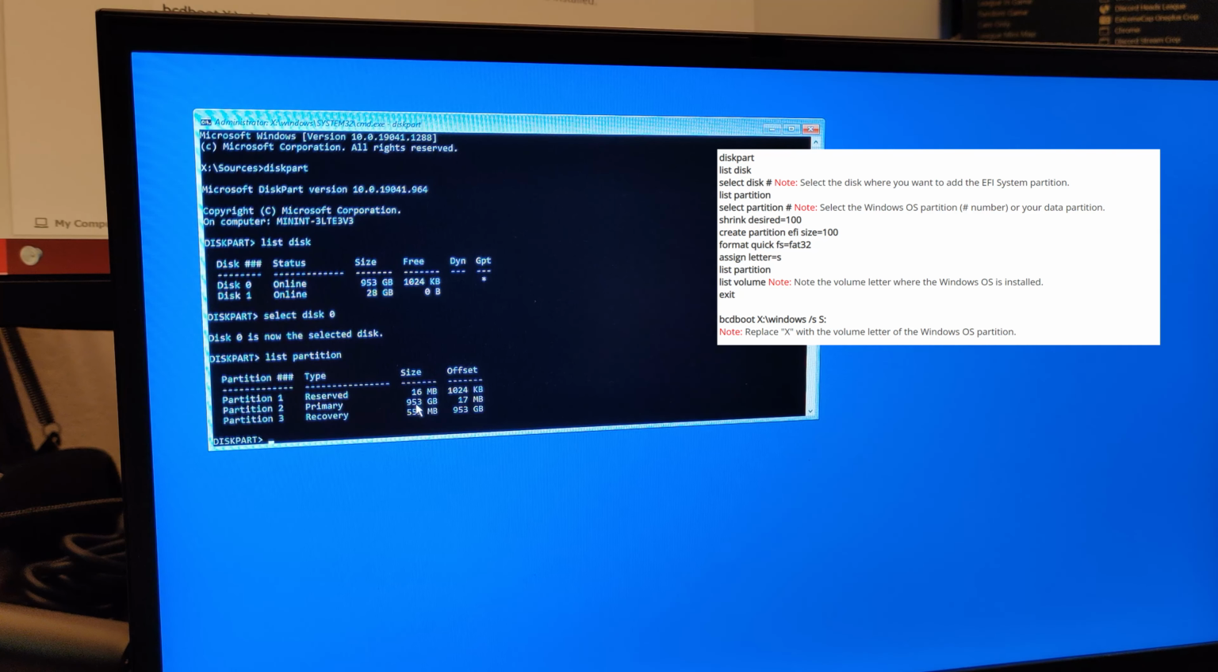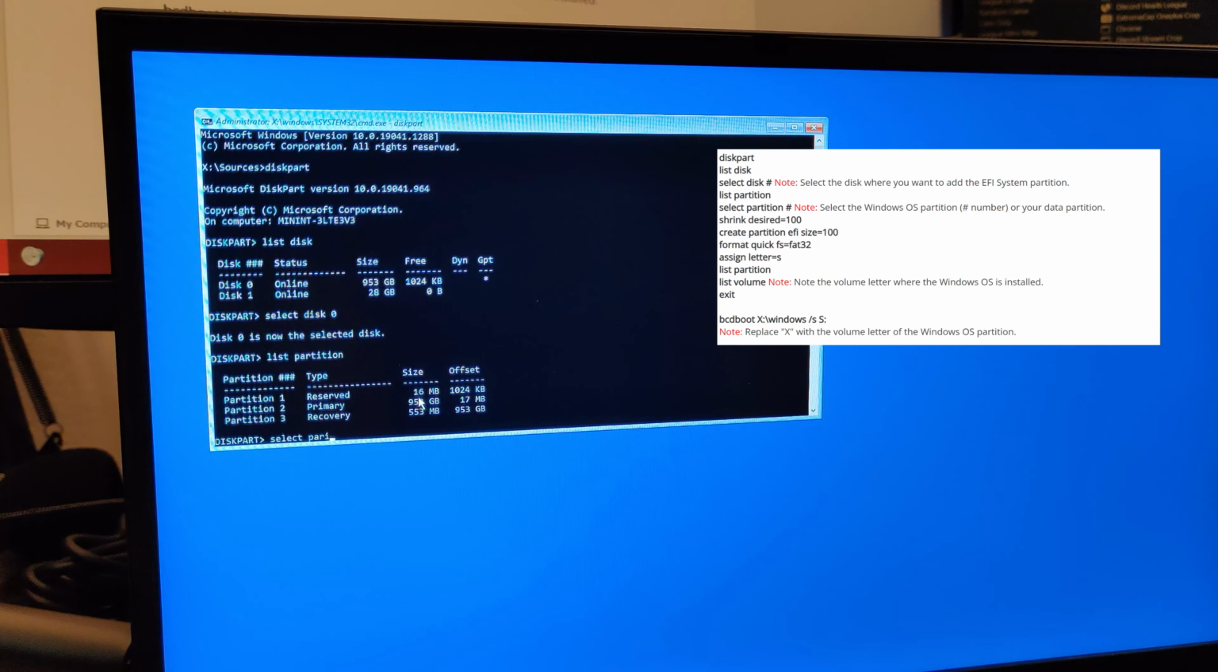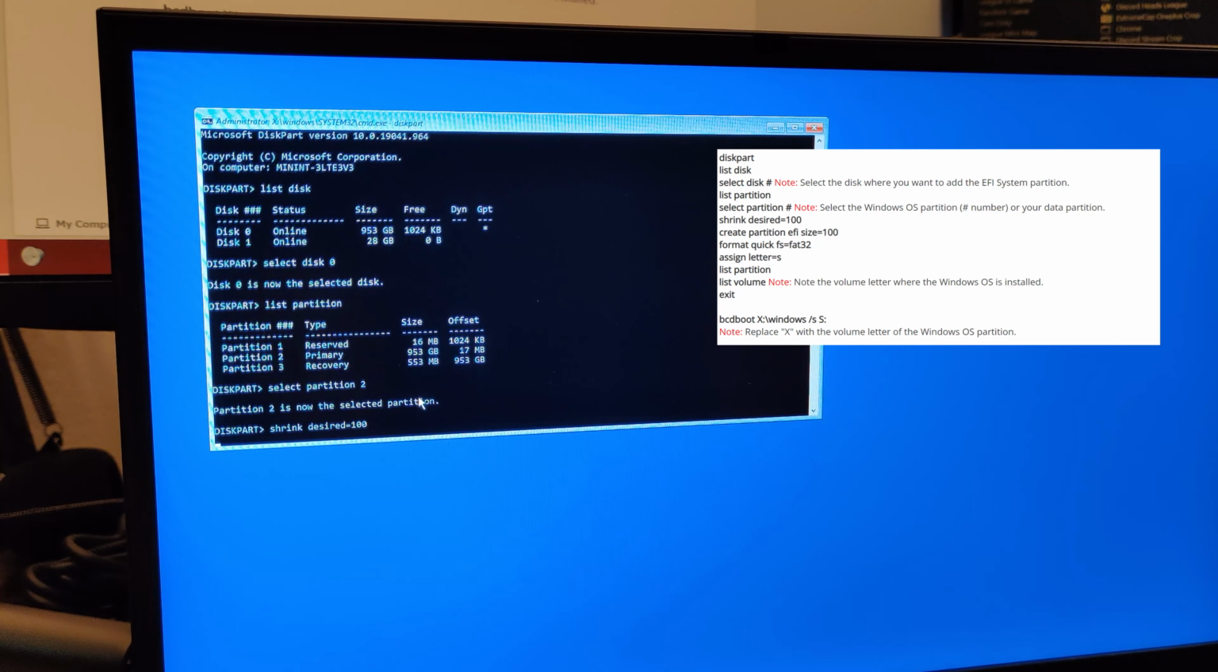So our goal here is to shrink this drive so we have room to create a new EFI partition. I'll have a link in the description for the steps I'm doing. I'm sure it's this one because everyone has very similar instructions, but this one is the only one that specified 100 as the file size. And as we saw earlier, 100 megabytes is the size of the other EFI partition on my working computer. So I chose to go with this person's instructions. Now we select partition 2, which is our main drive, and we shrink it. Shrink desired by 100 megabytes.